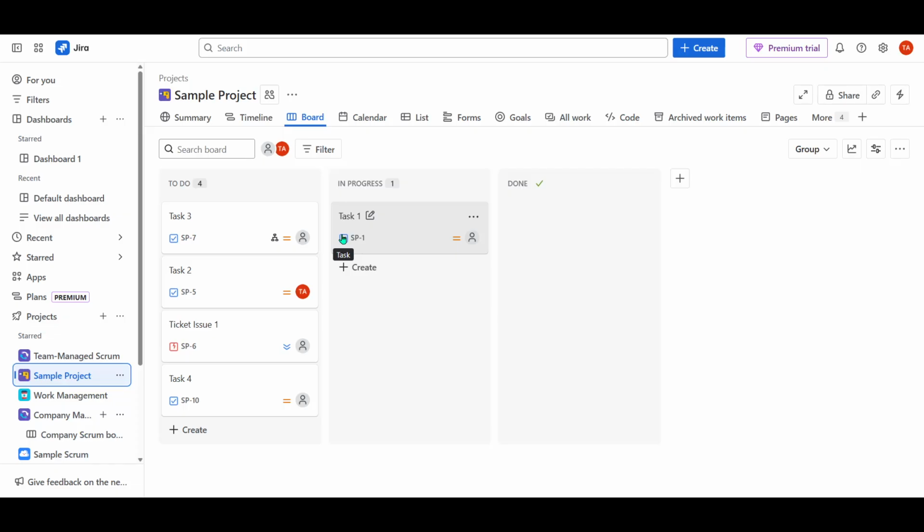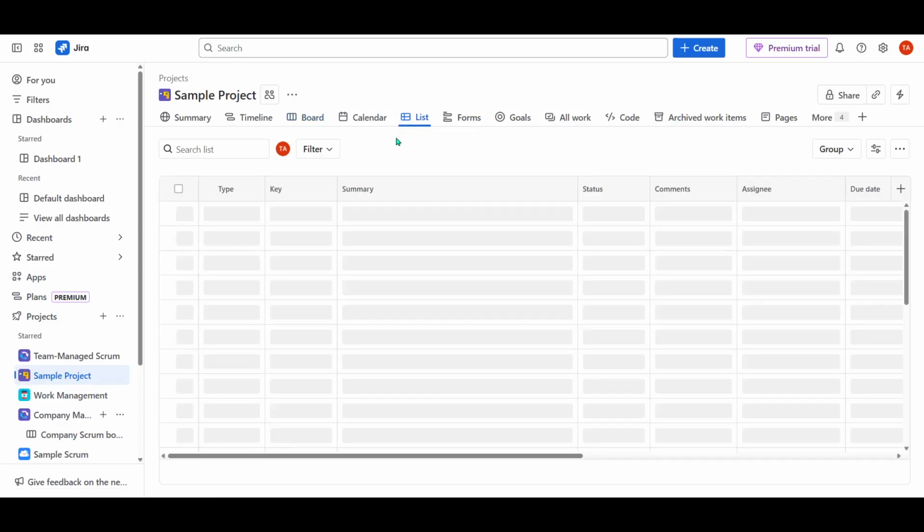Once there, you'll want to ensure you're viewing the list view. This is crucial because the list view is where you can see all the fields available in your project and is also where you'll be making modifications.